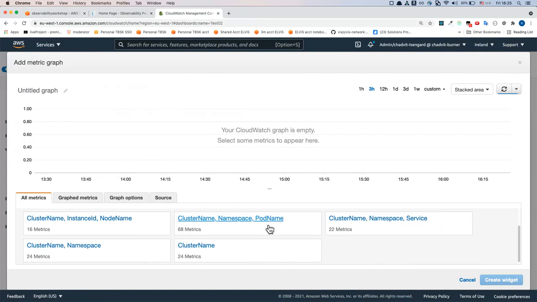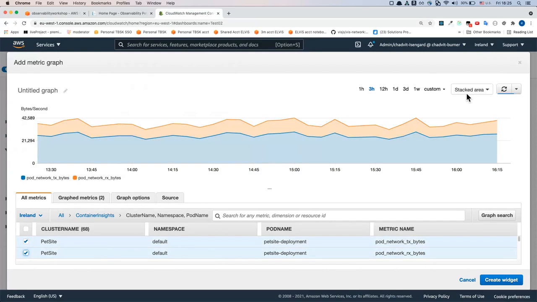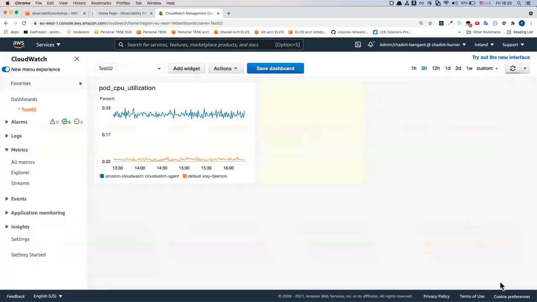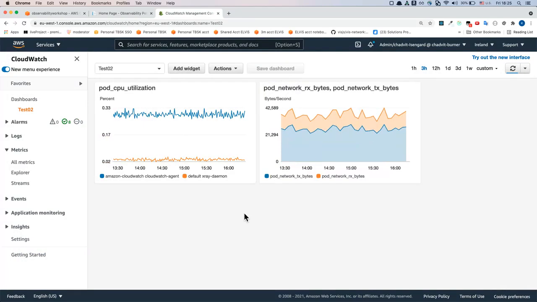And I look at the container inside, the pod name dimensions, and then I could add some of the graphs with all the information. Okay, so this metric is about the amount of network traffic. Just create the widget, and then this here. So that is, in a nutshell, about the metrics and the network.